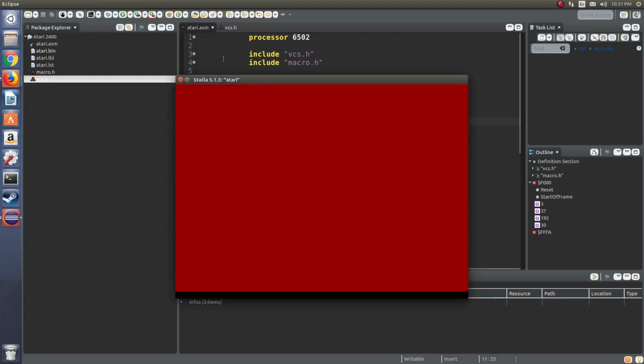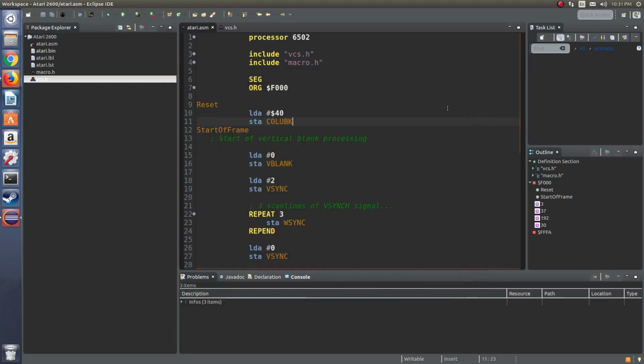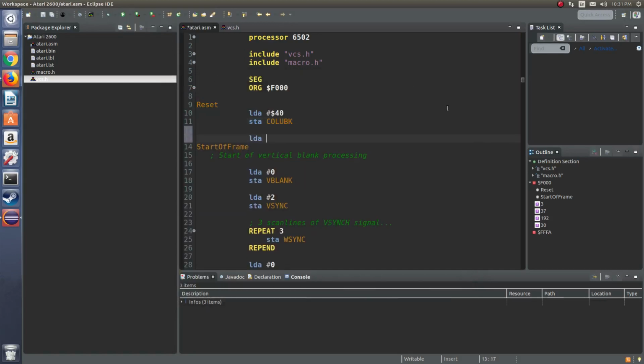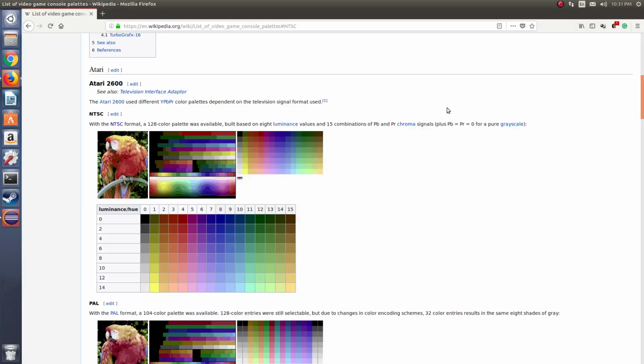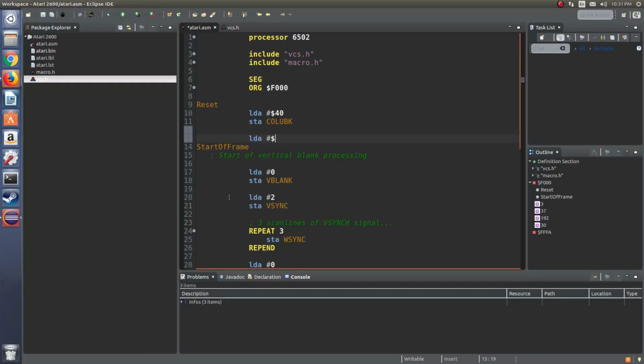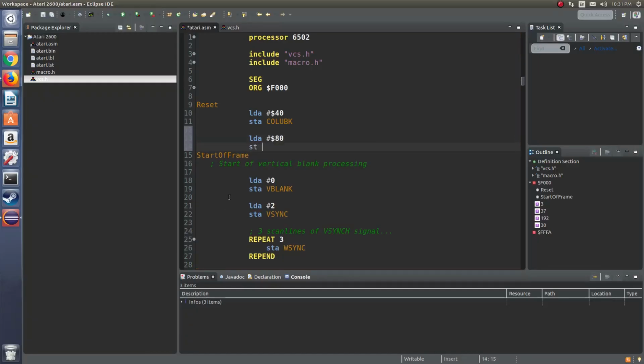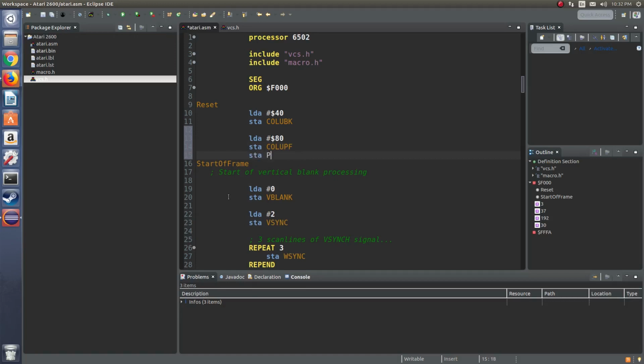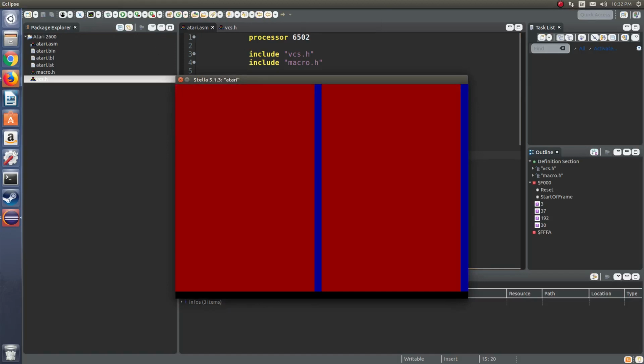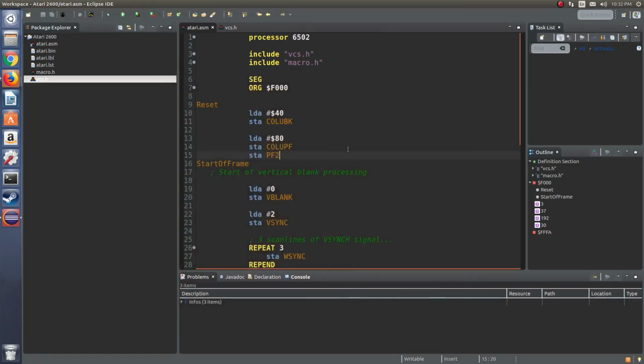So now if I run it, perfect. Now let's close this window. And since we need to work with the playfield, let's store the playfield value. Let's store this bright blue, 80. Let's store the value into playfield. Let's store the playfield into playfield 2 just to see if it works. Oh, it works. It's the bright blue that I wanted.